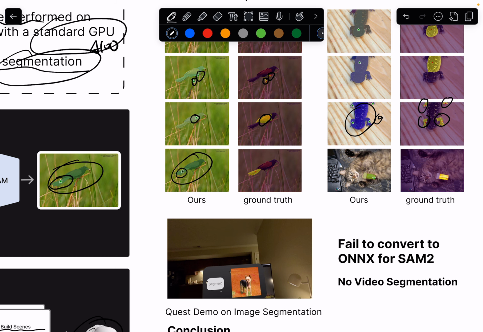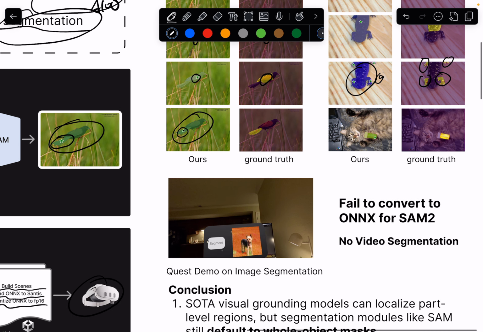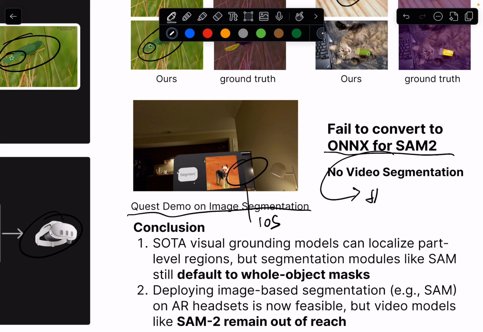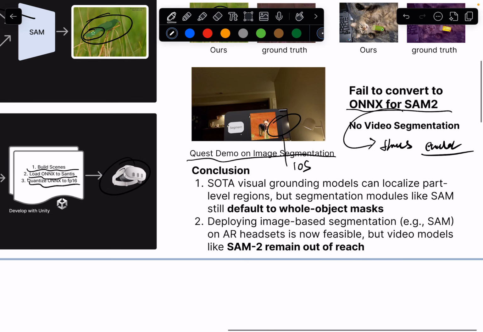So that's one of the limitations we found in most visual grounding models, which is the limitation of segmentation models. We also found from the Quest demo that this took about 10 seconds to run. And we also found it was impossible to convert SAM2 to ONNX format, because SAM2 uses different frames at different encoders, so it is not possible to do video segmentation.